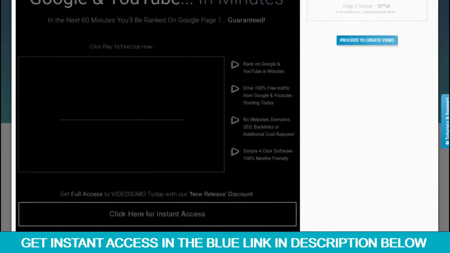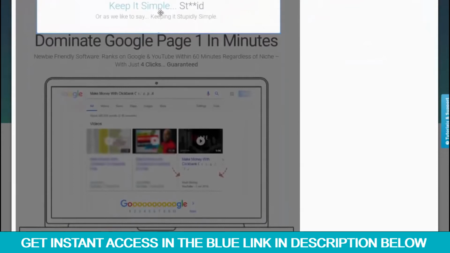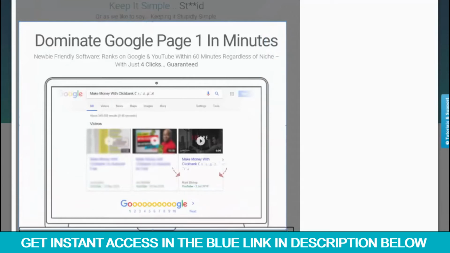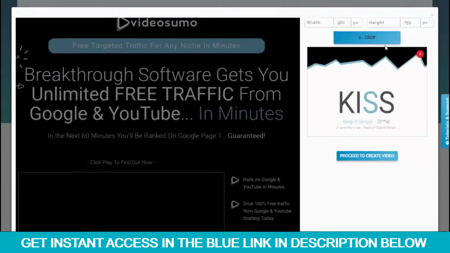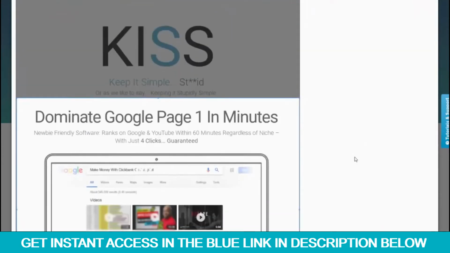Now I can do this with as many areas of the website as I like. So I could use this area here, for example. Just drag that one over a little bit, like so. And you can see it's all added there. So again, this allows you to turn pretty much any website, any web page into a video.